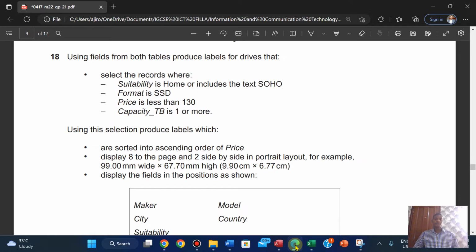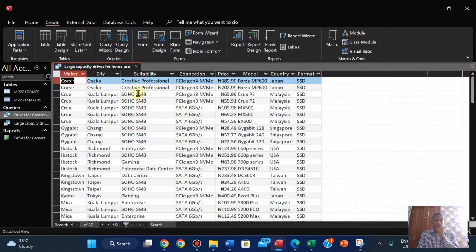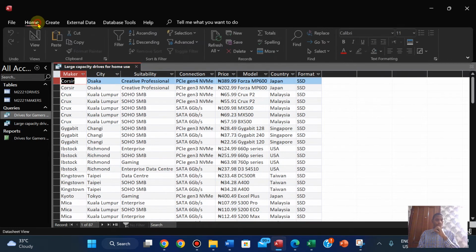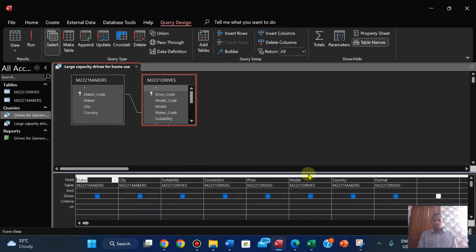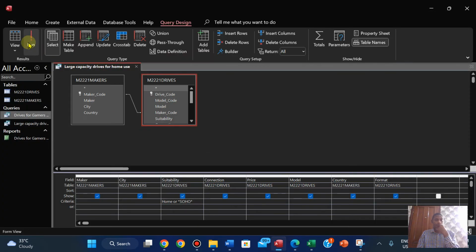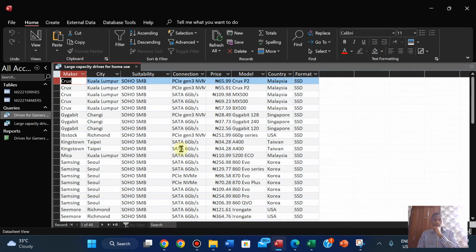Suitability is home or includes the text Soho. Okay, so we have suitability is home. Do we see home here? Okay, so I'll switch to design view. For suitability, we have home or Soho, with the star, which is your wildcard. Okay, going to run it. 40 records.